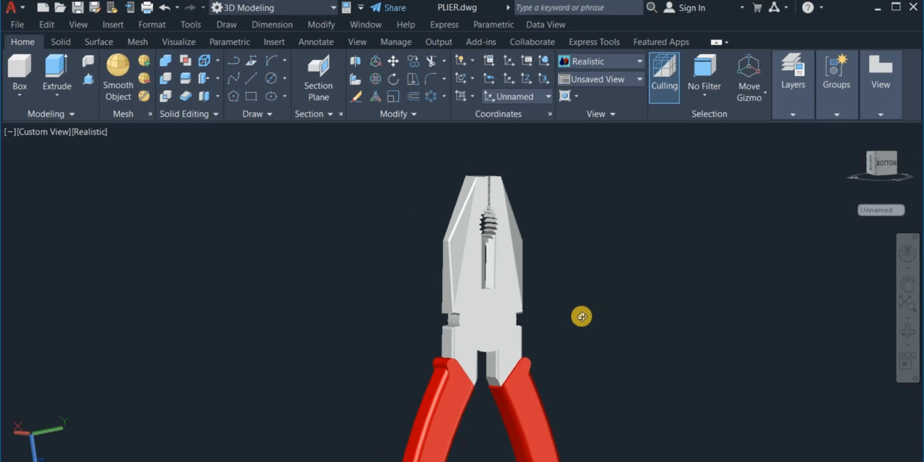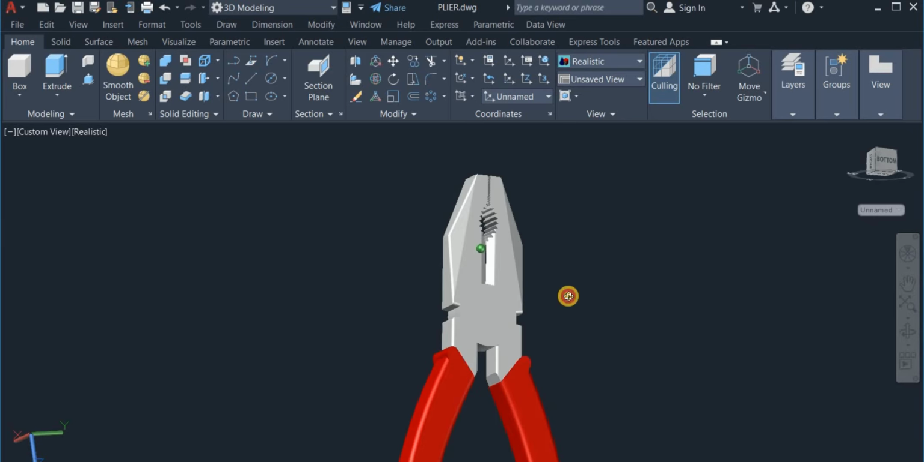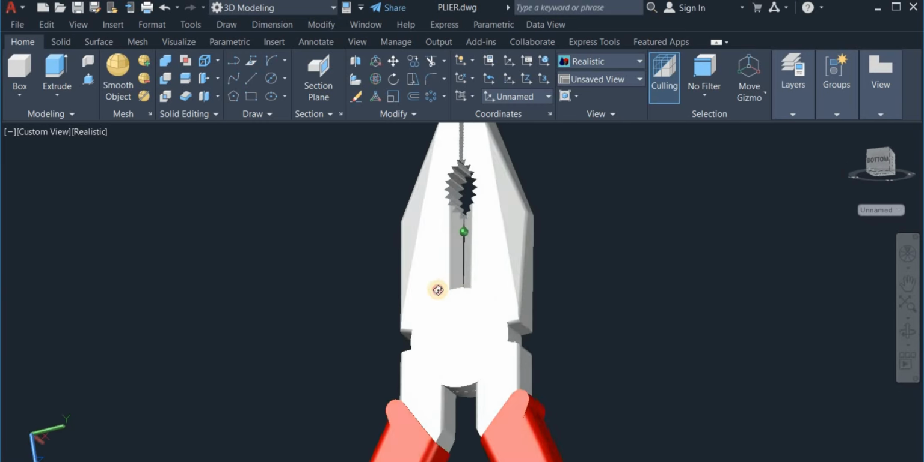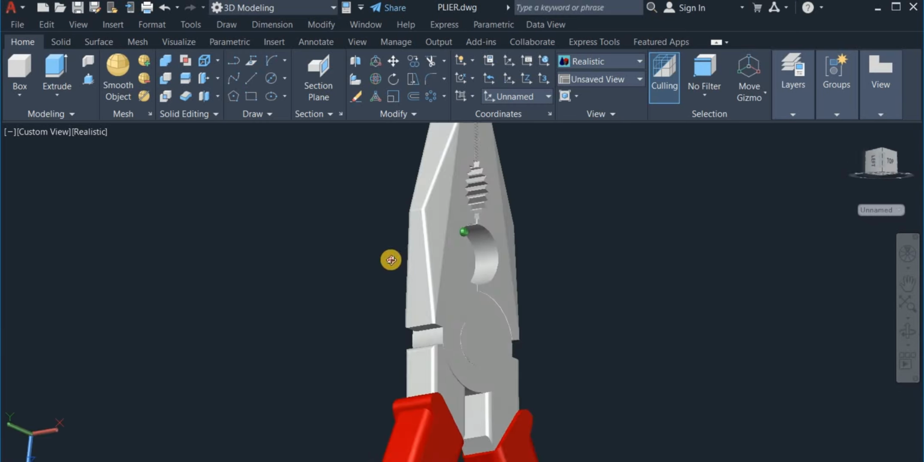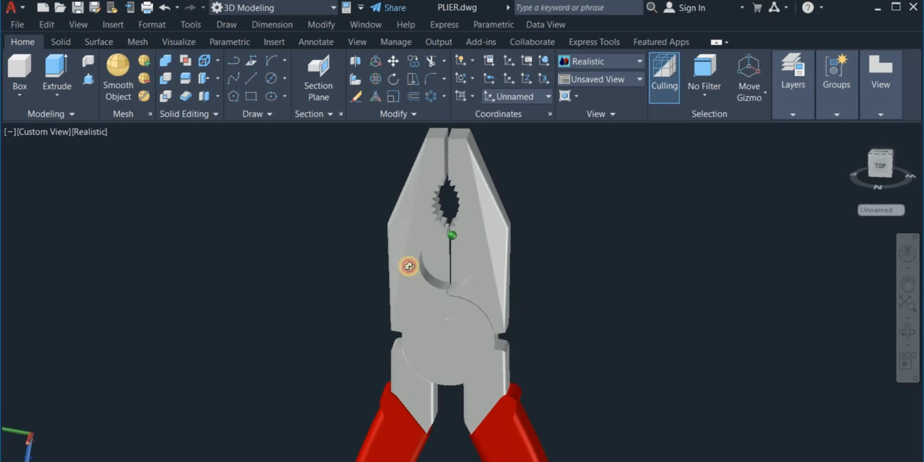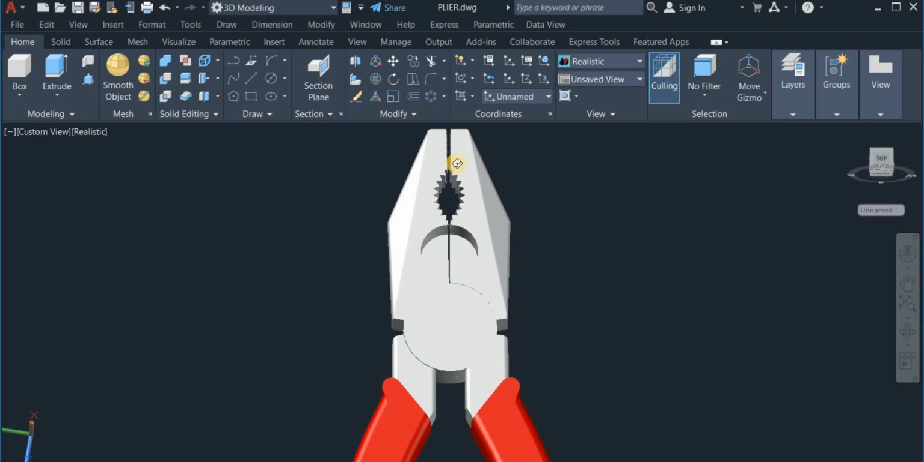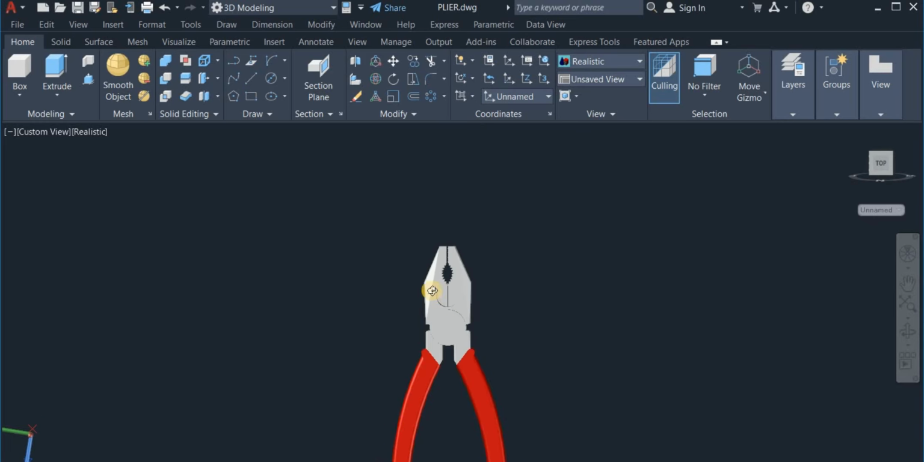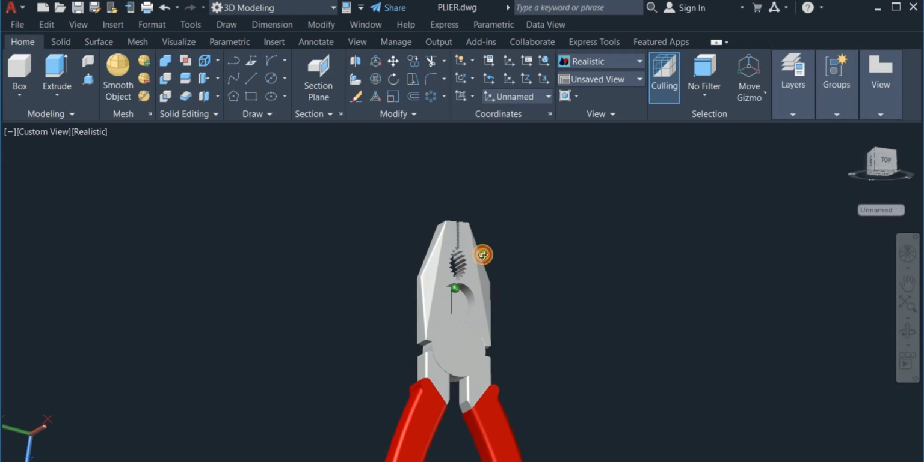So in this tutorial, I will show you how to design a 3D plier using various AutoCAD commands. You can see I have one right here on the screen. Okay, so I'm going to start a fresh one on a new page so that you can follow step by step on how the plier was designed. So I'll open up a new page now.